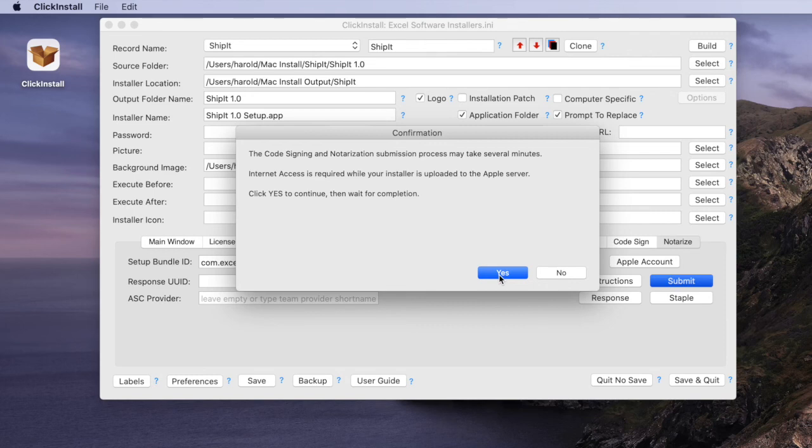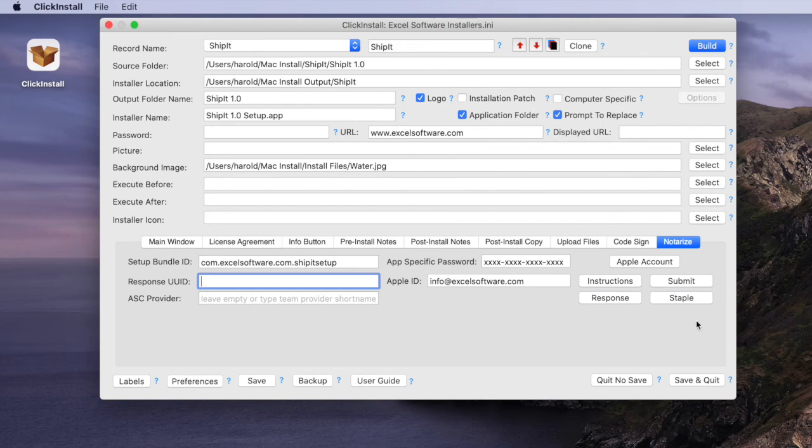It takes probably 15 minutes for Apple to go through an automated process, give their stamp of approval, and reply back with an email. Once that has occurred, you'll be able to then just click the staple button, and you'll now have a notarized version of your installer in the output folder, and it will again wrap that into a zip file that's ready for upload to your website.